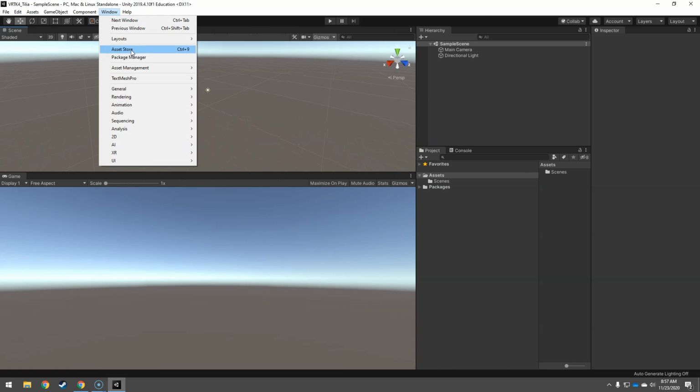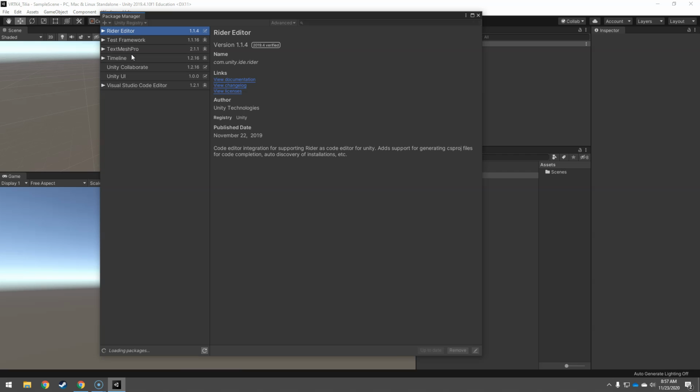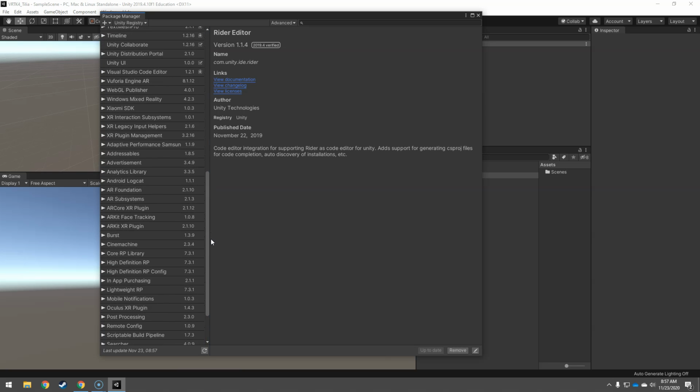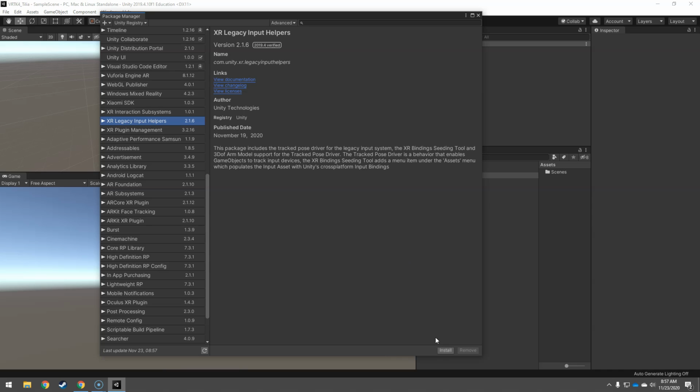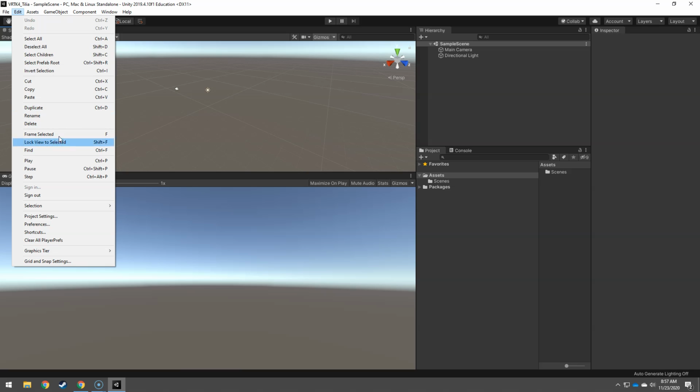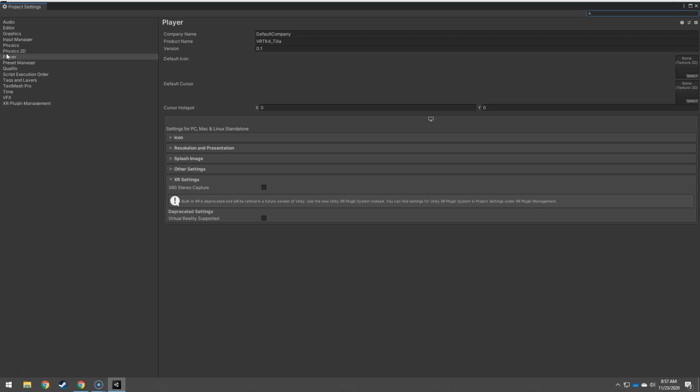I'm going to go to Window, Package Manager, and I am looking for the XR Legacy Input Helpers. So once those load, XR Legacy Input Helpers, install. Good. Now I'm going to go to Edit, Project Settings, look under the Player tab, and make sure virtual reality is supported. So click that. Takes a second to get the check mark. And it shows this. Looks good.